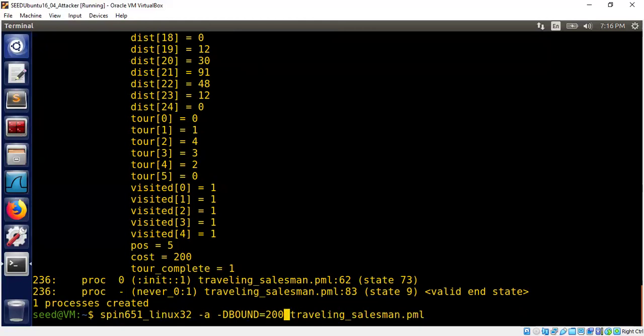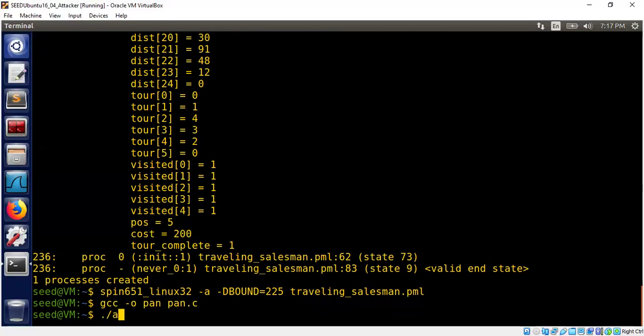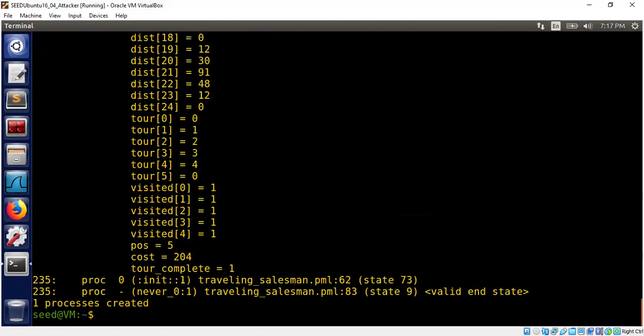Let's say we ask, is there a tour below length 225? And we will recompile and we will analyze. Hopefully there is one. You see here errors one. That means a new trial file is generated. There is an extra dot trial file, which is automatically analyzed when you do it with the -t. And it found a tour of cost 204. Remember, it's not going to find the optimal right away because the goal of that never block is to find a tour less than the bound.